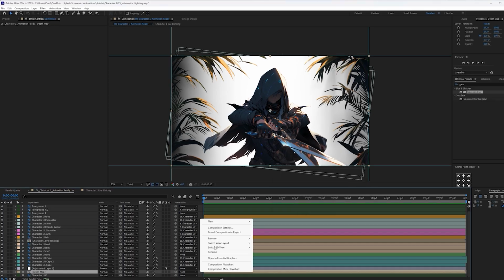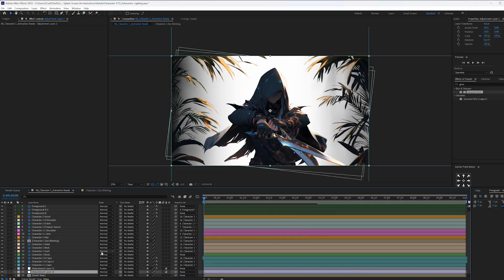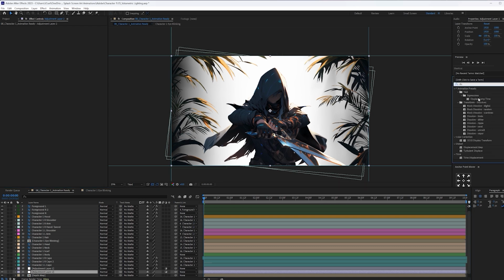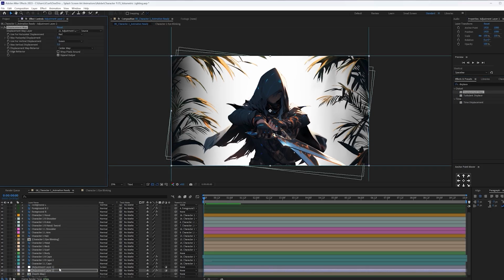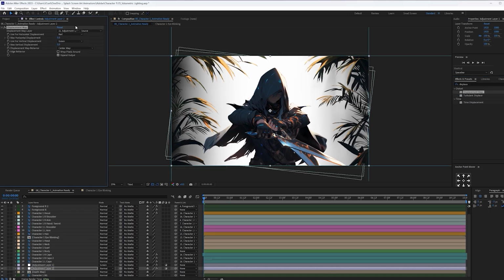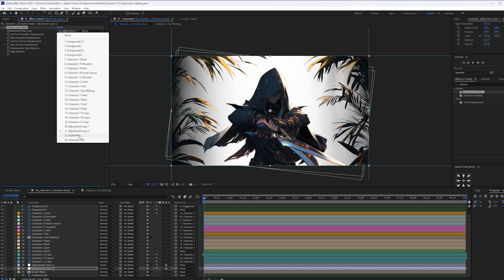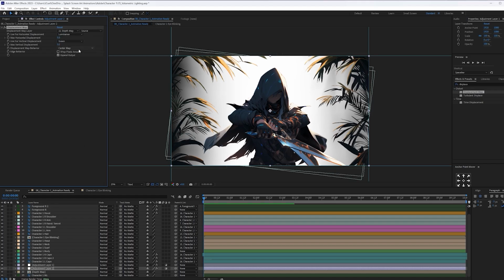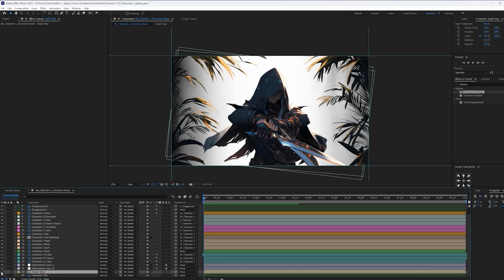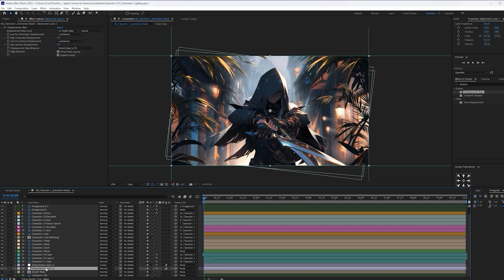I'll then create a new adjustment layer, and I will grab a displacement map effect and drop that onto the new adjustment layer as well. Now, in this first drop-down box, I'll select our depth map pre-comp. I'll also change the next two drop-down boxes to luminance, and then in the fourth, I'll set it to stretch map to fit. I'll toggle warp pixels around to on. And then finally, I'll toggle the visibility on the pre-comp depth map layer to off.